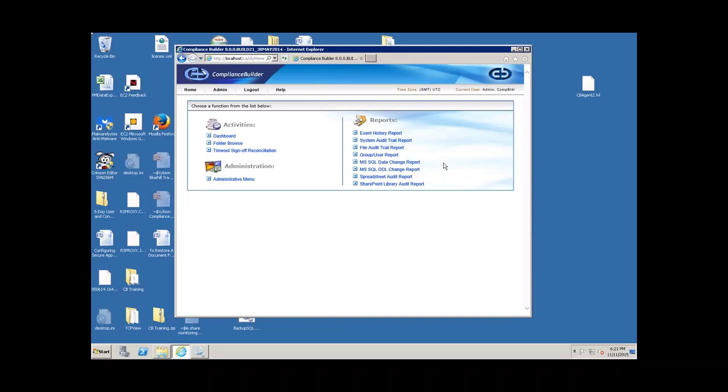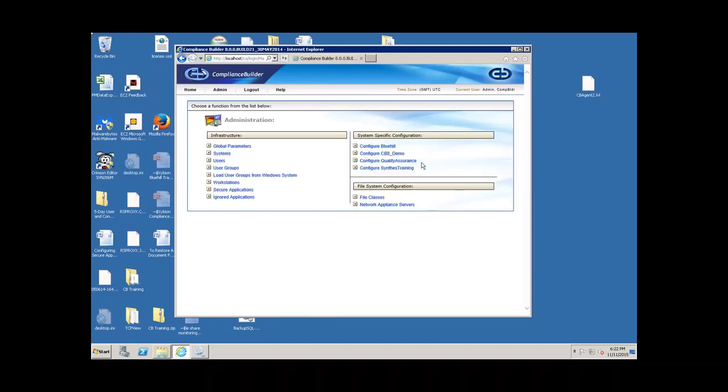Now, it can either be done in the background, completely invisible to the user, or we can take Compliance Builder a step further, in that whenever a user makes a change or creates a file, Compliance Builder would actually pop up a notification and prompt the user to sign off on whatever they've been doing. So I just want to show an example of that real quick.